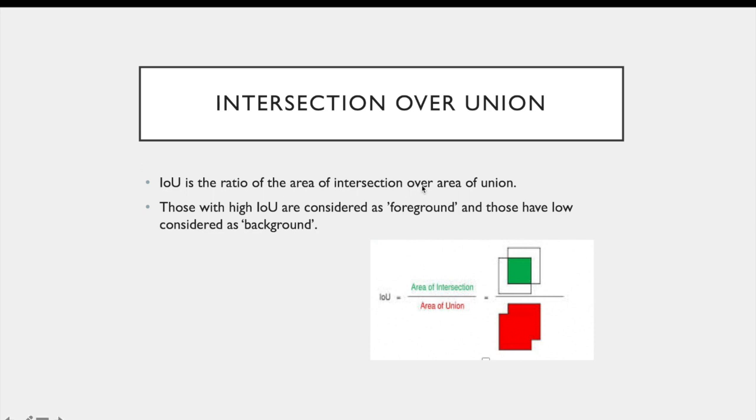And if, let's say, the IOU is lower than the threshold that we have set, like 0.3, then it will be considered as a non-object, which will be put into the background category. High IOU will be rejected if the same object is being covered by different bounding boxes. So the predicted bounding box can be further fine-tuned by another bounding box regressor.